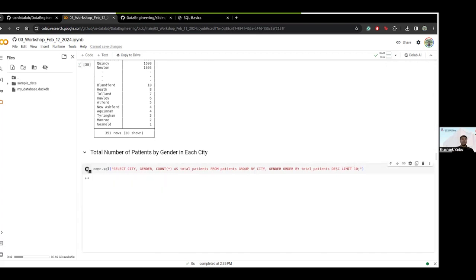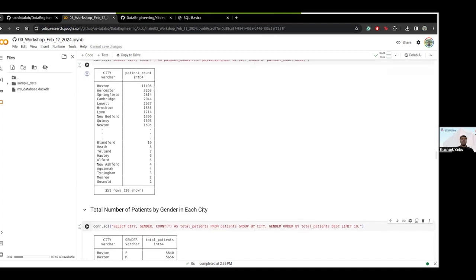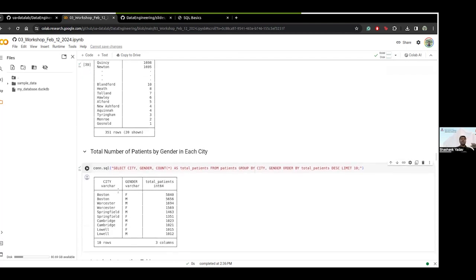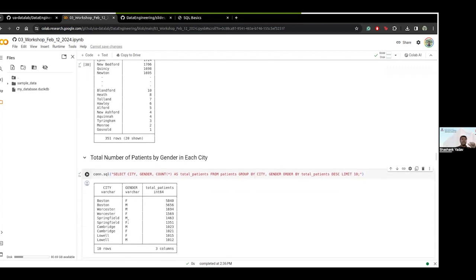Once you run it, it will say okay. In the initial command, we looked at Boston, which has 11,496. But in the next, once you run it, you'll see Boston is there, but now it's divided by gender. The same goes for other cities as well. The second one was this one, and then Springfield at third. You looked at Springfield, and now you have both male and female in Springfield. If you don't limit by 10, it will give you all the cities and the distribution of gender in these cities.